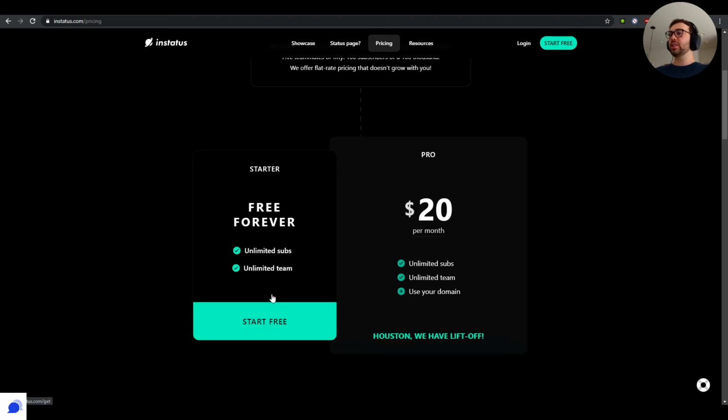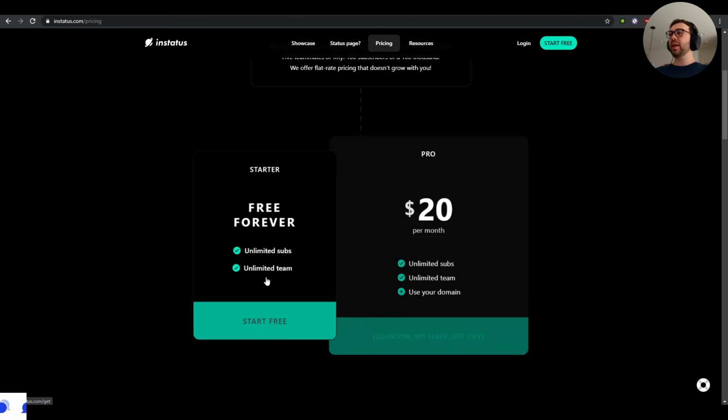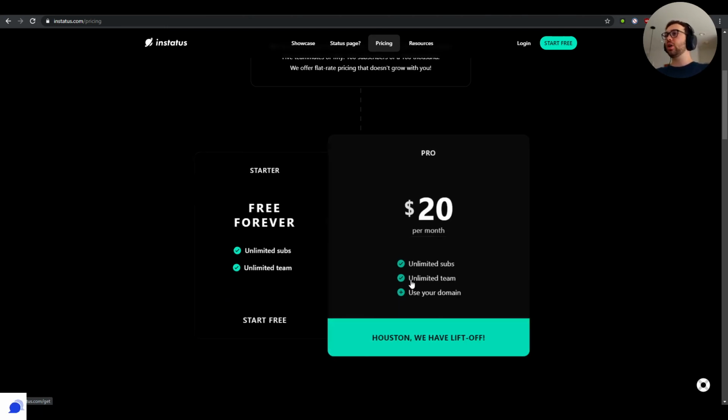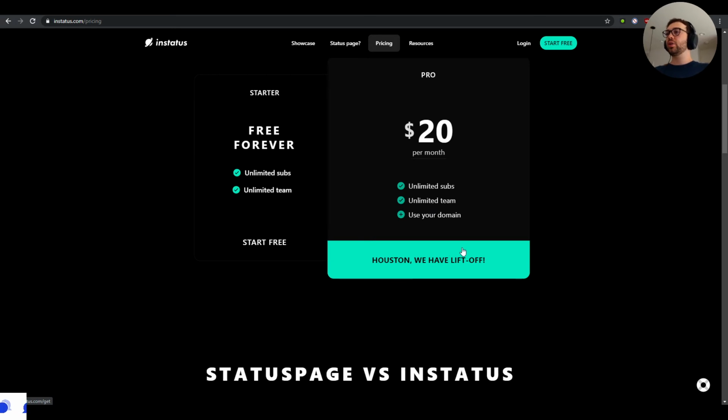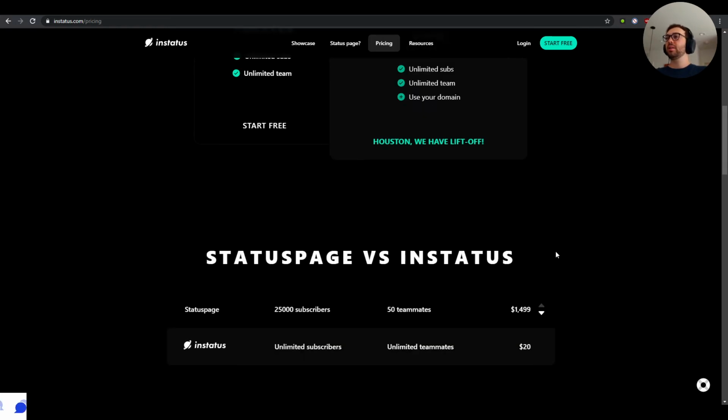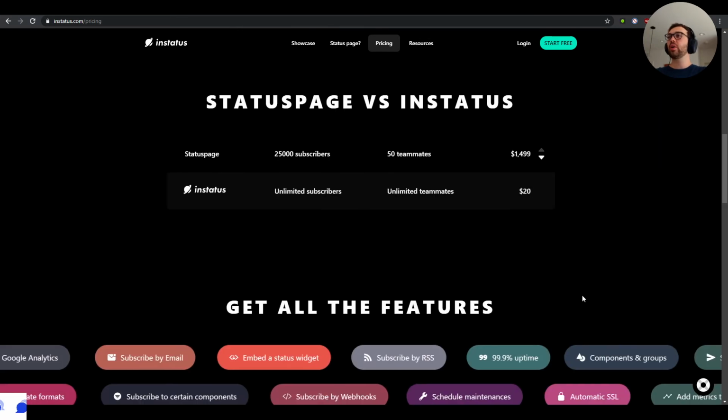Okay, so the difference is basically the plus, right? Using your domain versus hosting it on Instatus.com, where you don't get to use your domain. "Houston, we have liftoff." This is an interesting call to action. I understand the joke, but maybe mention something about, if you don't get the features that you're paying for, then I'll offer you some kind of refund. I think that would be a little bit better. The joke is nice, but maybe not everywhere all the time.